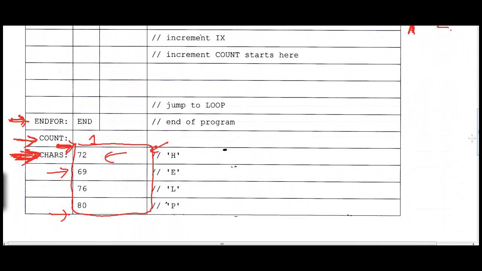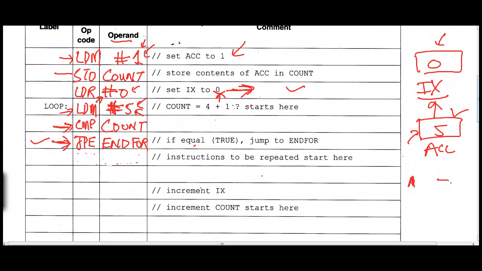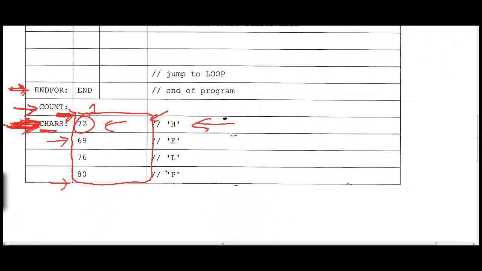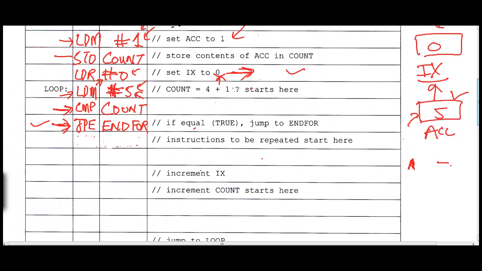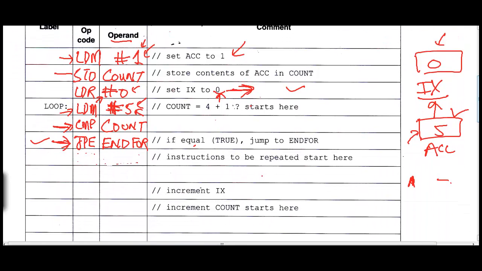And chars 1, by default, chars is pointing at this location. So chars is already pointing at this location, right? This is the label for this memory location, and this memory location by default is chars 1. So what we want to do is load this value which is stored in chars 1 into the accumulator, right? Because eventually what we want to do is output this character, print this character, right? So here's what we are going to do. We are going to use LDX.